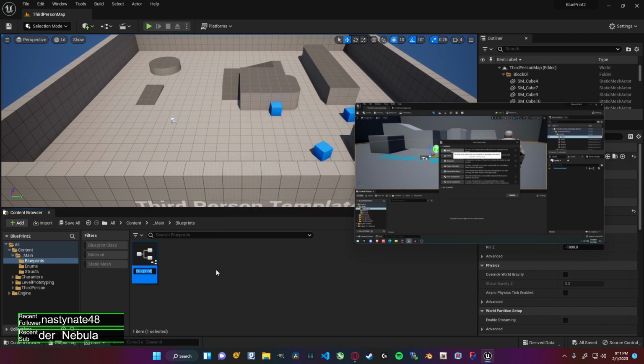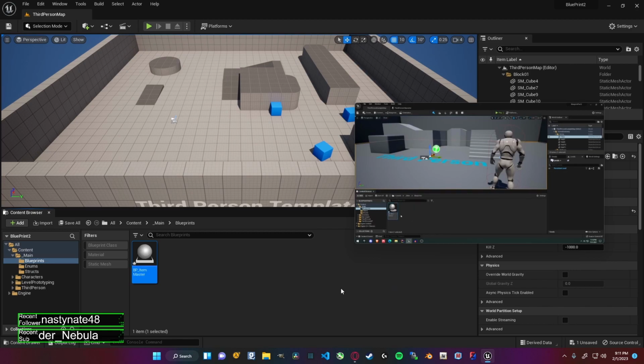We want to create an actor, such as an item, that can be spawned into the world. So we'll go ahead and create a new actor, and we're going to name this BP underscore item master. BP because it's going to be a blueprint, and then the name item master because it's going to be the master class.